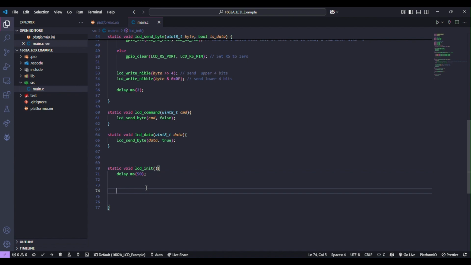We need to actually use the HD44780 datasheet to enter 4-bit mode. If you're interested in that, you can look up the datasheet and learn a little bit more about it. But I actually have the commands over here.